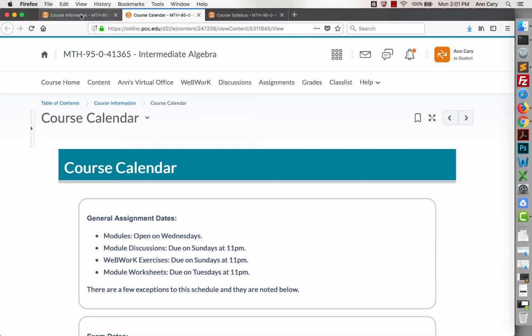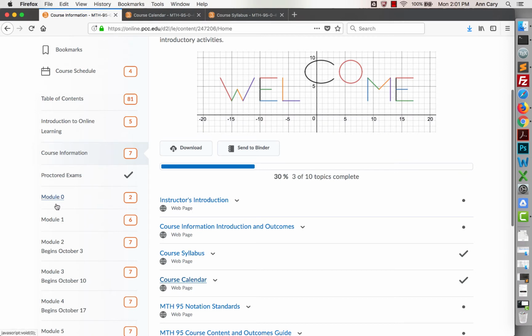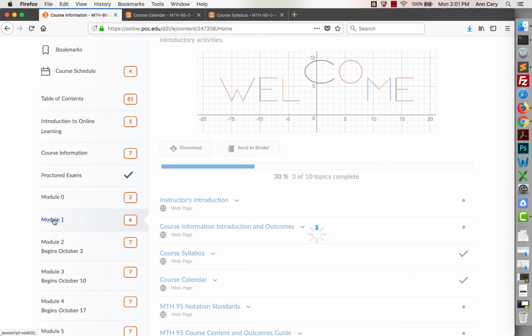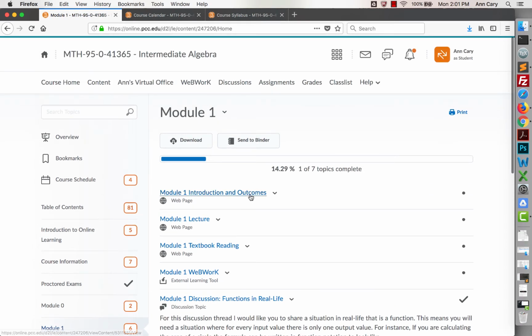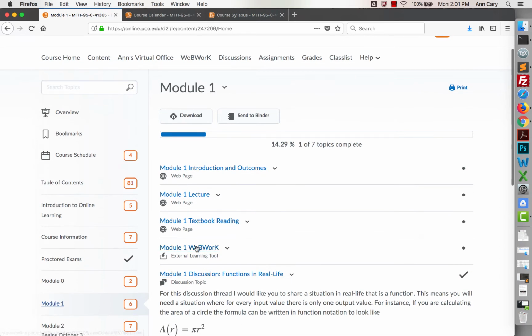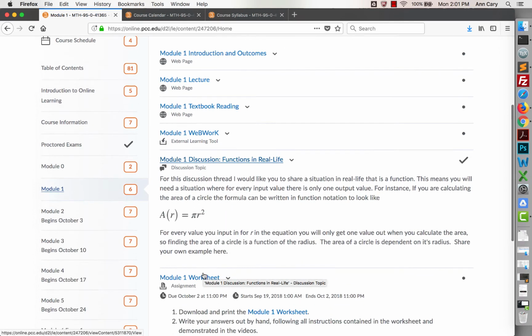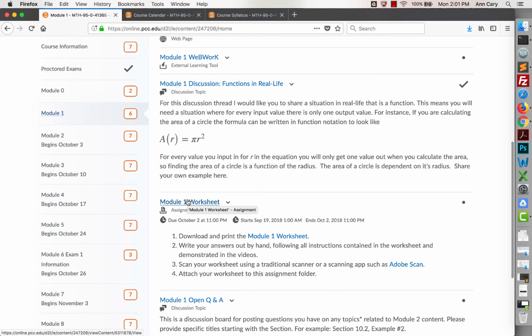So if we come back to content, let's jump into module 1 and look at what's there. Module 0 is just a get to know the course module, but let's jump into module 1. So I've got introduction and outcomes. You should read through these. A lecture, so there's a video lecture and then notes that you take. There's textbook reading. There's a link to your online homework and then the discussion. And these are the things that will be due the first Sunday of the course. Your worksheet will be a worksheet that you print, handwrite your answers on, and then upload it.